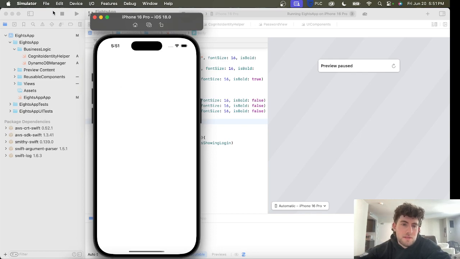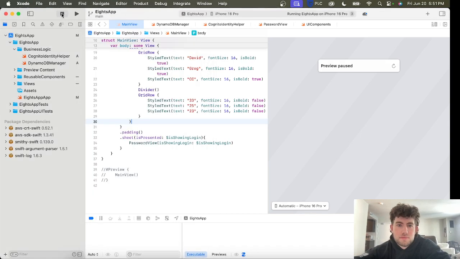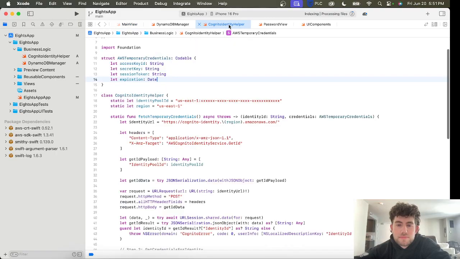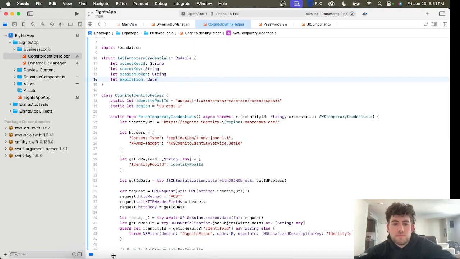All right, you know what? This is ridiculous. I'm not doing this. Now Xcode's about to crash. Okay, well, at least it built. So our pool ID is that.